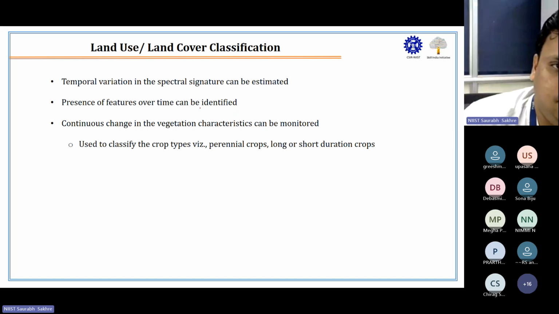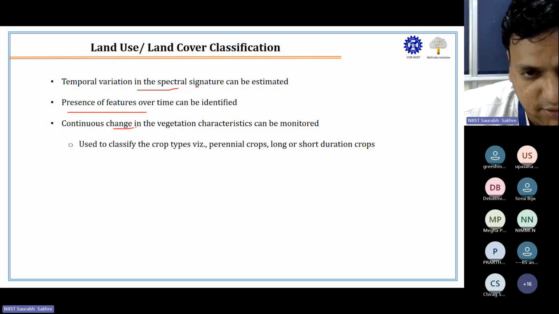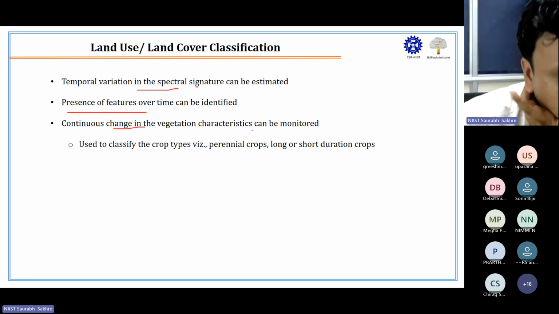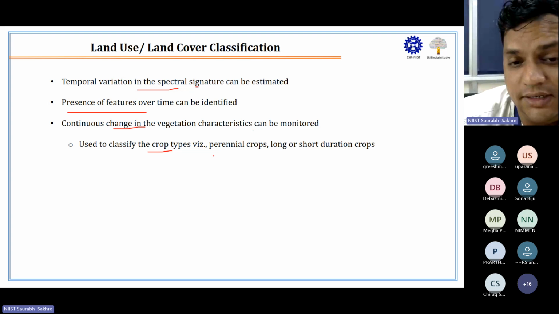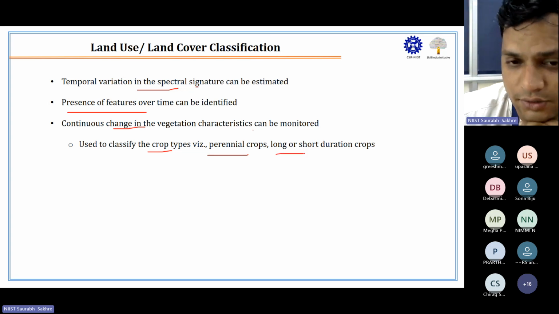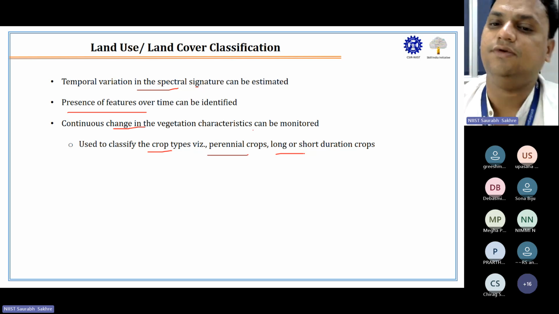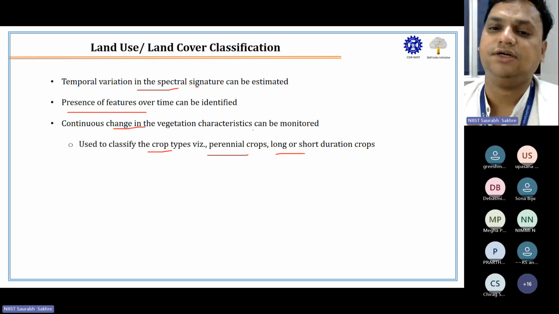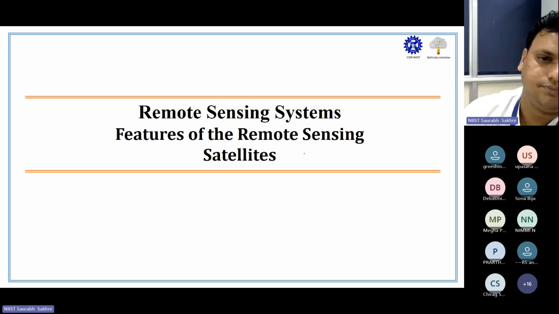And also a temporal variation in the spectral signature can be estimated. We can see it in different spectral bands, and it is also useful for seeing the presence of features over time. Continuous change in the vegetation characteristics can be monitored. And as I said earlier, it is used to classify crop types, whether perennial or long or short duration crops. Some crops are present all along the time, and some only for a certain duration. So to identify those types of crops, temporal variation is also important.